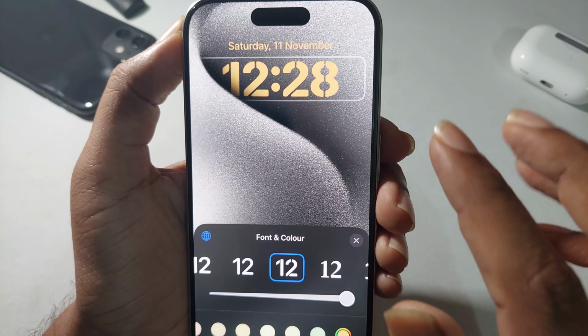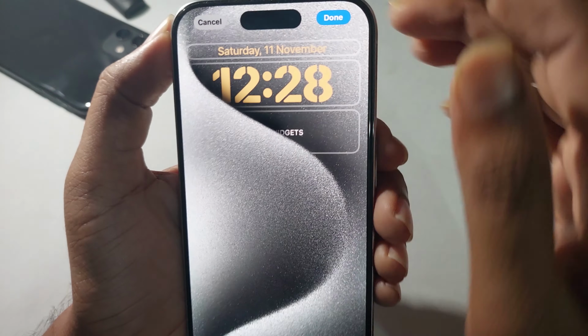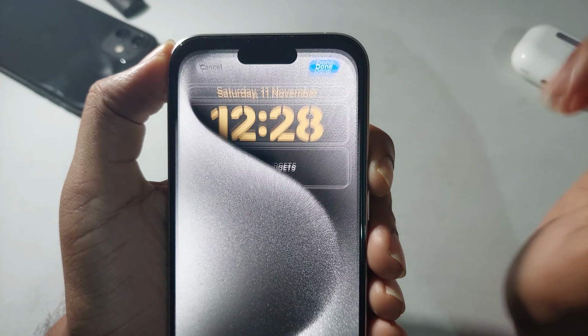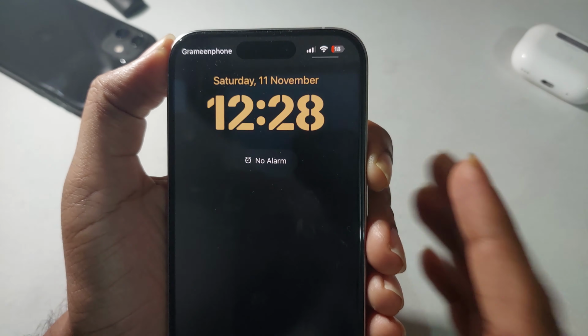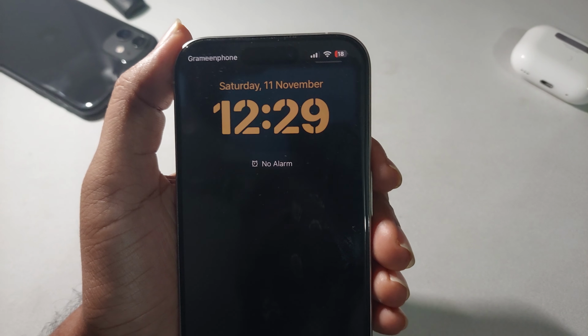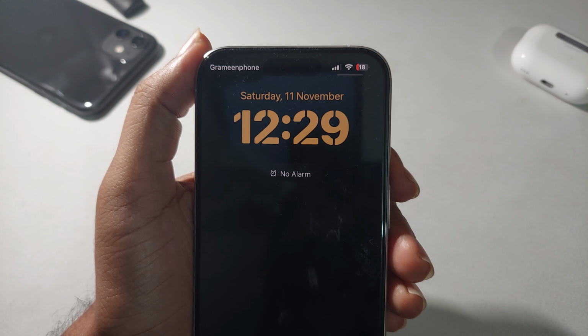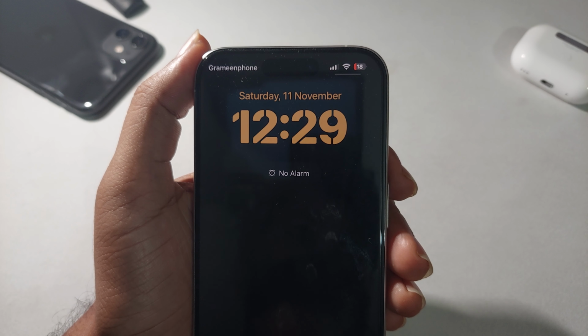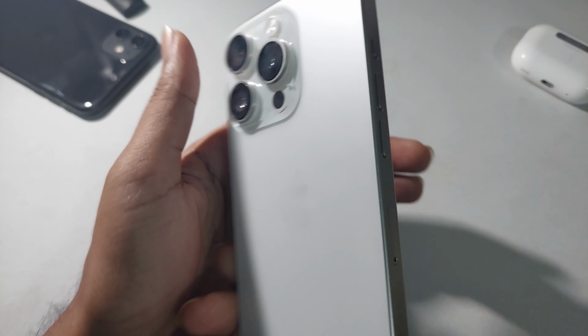Once done, go back and press Done to set it. Then lock your screen and turn it on again. It's already changed. So this is how you can easily change your clock font and color on your lock screen on your iPhone device.